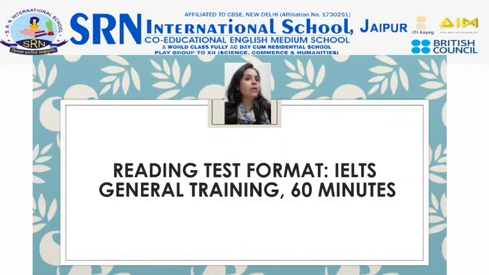Section 2 contains 2 short factual texts focusing on work-related issues, for example, applying for jobs, company policies, pay and conditions, workplace facilities, staff development and training. Section 3 contains 1 longer, more complex text on a topic of general interest. Here you will be reading real passages taken from notices, advertisements, company handbooks, official documents, books, magazines and newspapers.